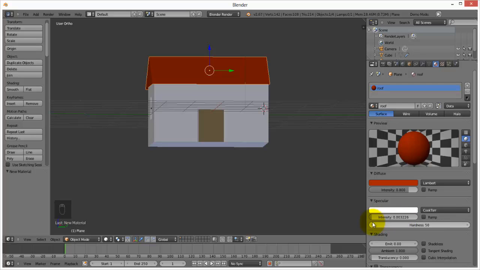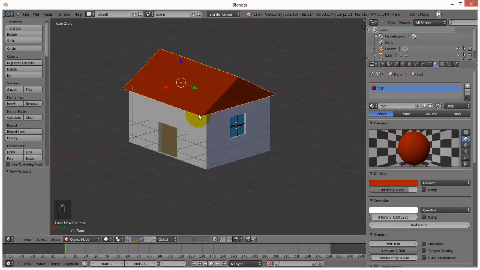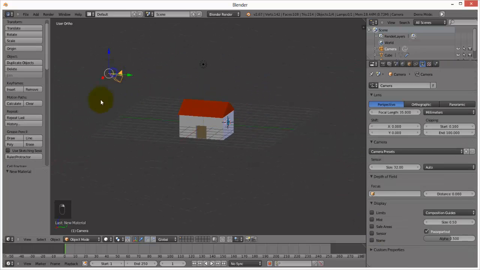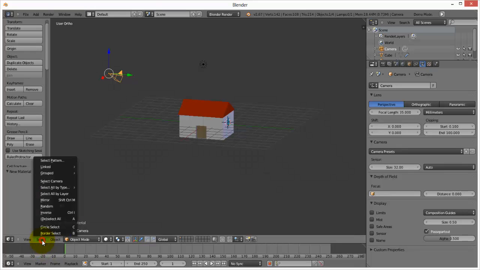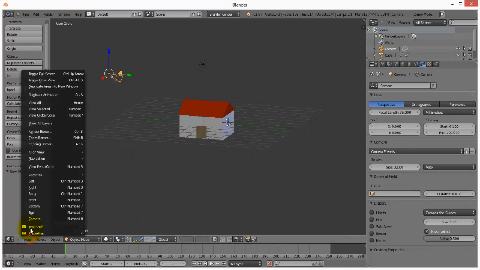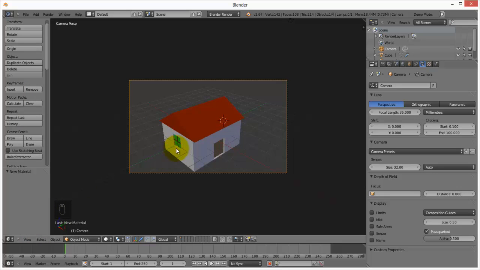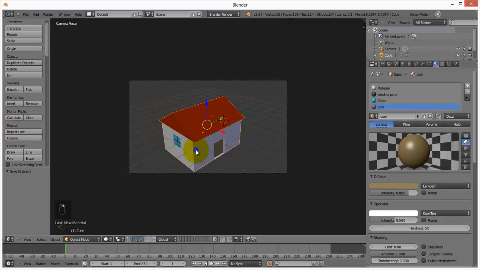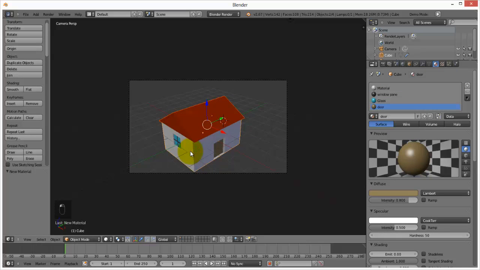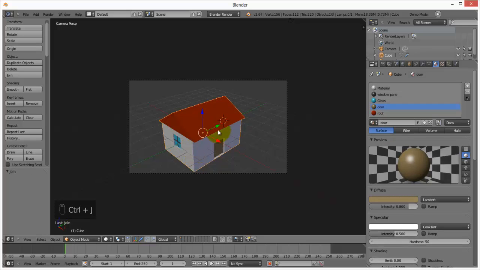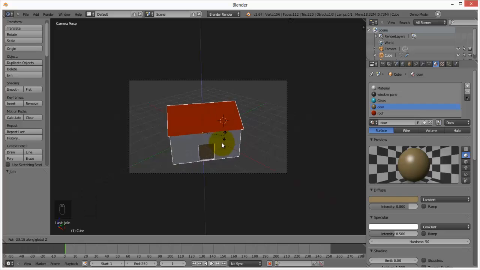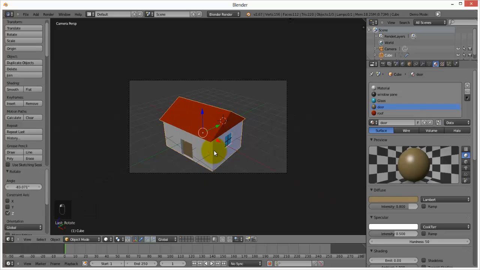So I'm going to just reduce this slightly, and now we can select our camera, and first of all we can change the view from our user orthographic view to the camera view, and now we can join these objects by selecting them both and pressing Ctrl J, and you can rotate by pressing R and constrain it on the Z axis. Then we can rotate it slightly and try to render this.